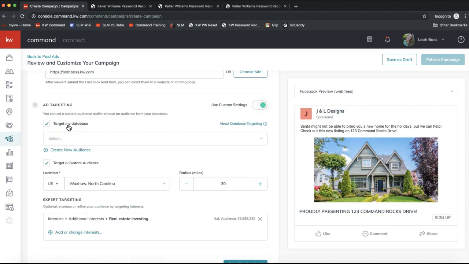So if you would like to target your database, you most certainly can. So you can create an audience. You'll notice right here about database targeting. This is what I was talking about. This will upload a custom list to Facebook. You are able to target based on tag, neighborhoods associated, or both. The minimum audience is 100 contacts. That's kind of key there.